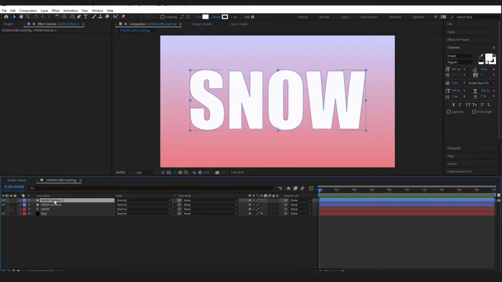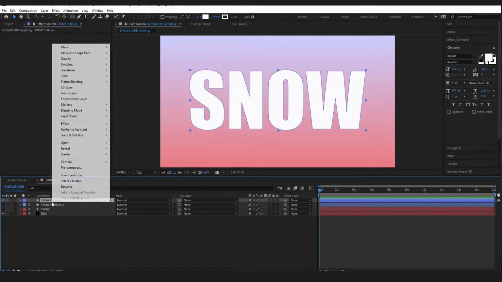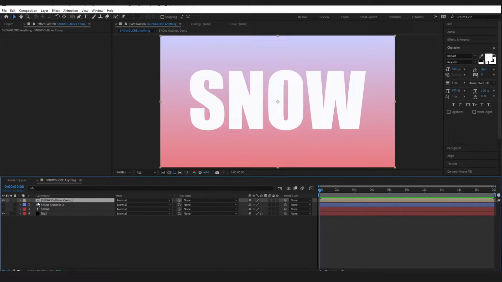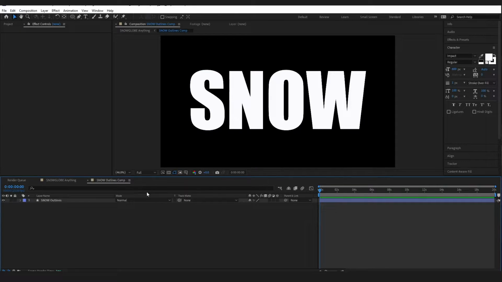On that snow outlines layer, press Ctrl D to duplicate. Just turn off the second one and put it aside for now. We are going to use that later. And then just right click on our snow outlines layer and pre-compose. I am going to name this comp Snow Outlines Comp, and move all attributes into the new composition and press OK. Alright, go ahead and jump in there.